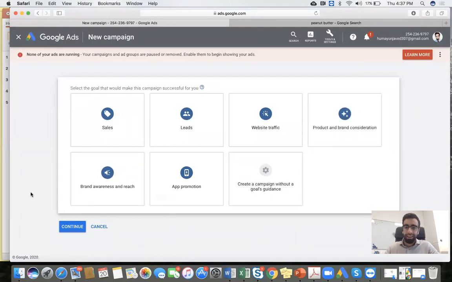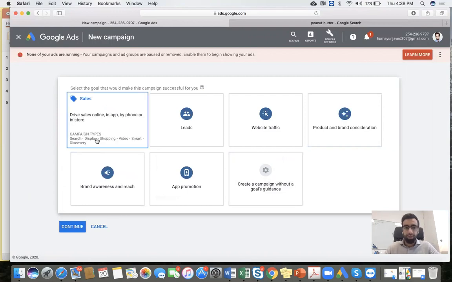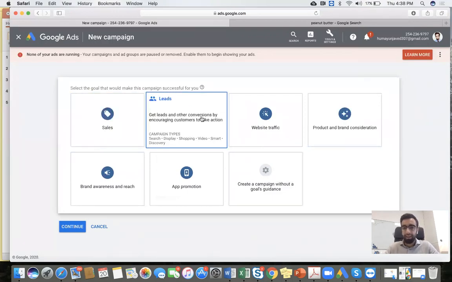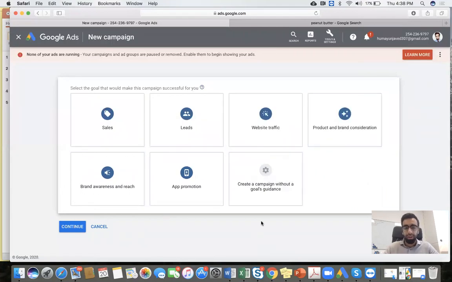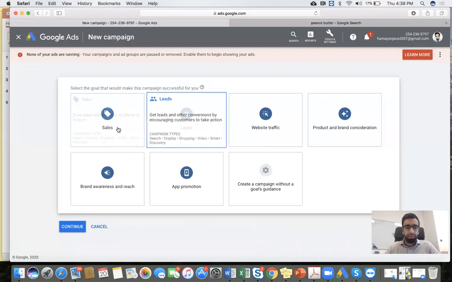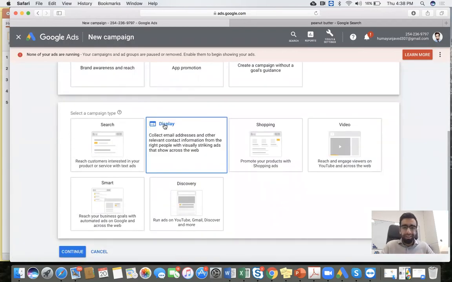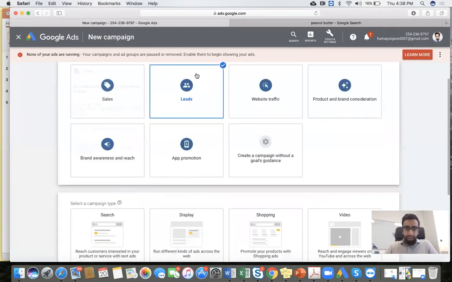So first, it depends on your strategy. What do you want to do? If you want to generate sales, you want to generate leads, there are different goals depending upon your requirement. So for example, I select, let's say, leads. My business needs some emails so that our sales guys or our marketing automation later on can follow up with those leads, and we try to sell them. So I select my goal as a lead.